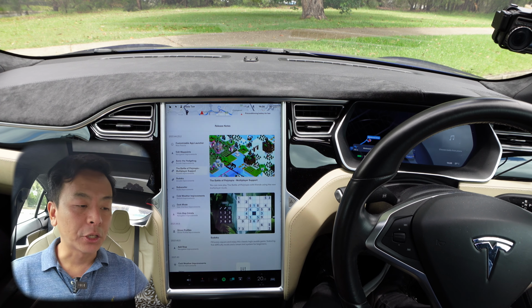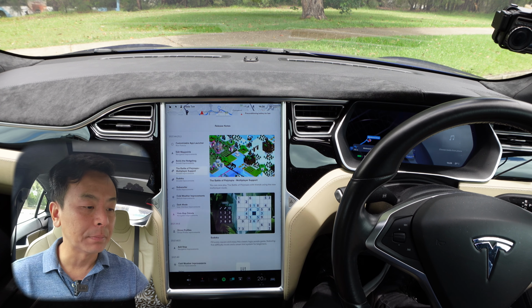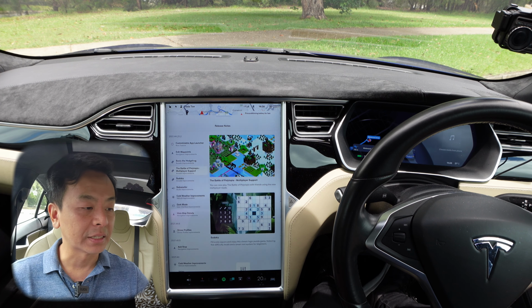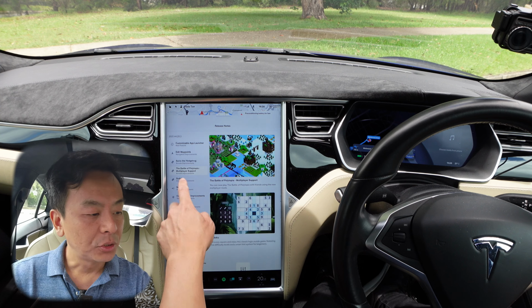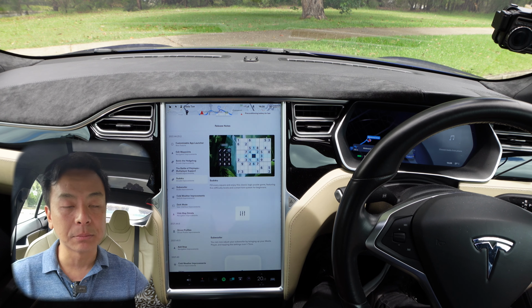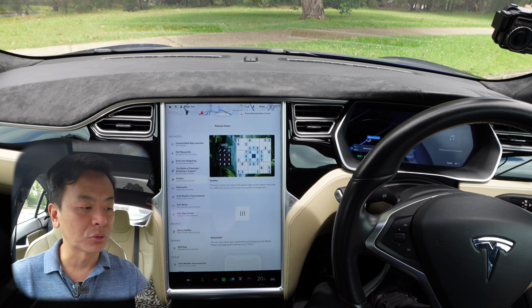Next thing is Battle of Polytopia multiplayer support. You can now play the Battle of Polytopia with friends using the new multiplayer mode. That's cool if you like Battle of Polytopia. Sudoku: fill every square and enjoy this classic logic puzzle game featuring 5 difficulty levels and a smart hint system for beginners. I'll certainly be playing this game when I'm waiting to charge the car, that's for sure.